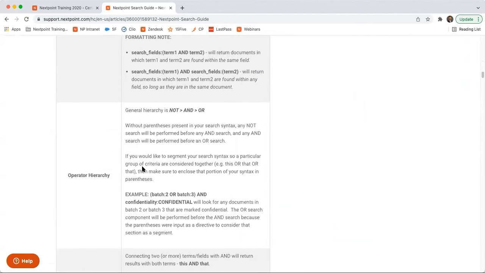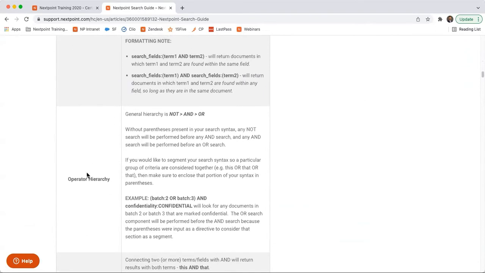And so I just want to show you the operating hierarchy here, those 3 connectors that we use: not, and, or. Not is going to be greater than and trump and, which is going to be greater than and trump or. So whenever you're building out your searches, just make sure that we're using parentheses when applicable to make sure that we are building out the search that, in fact, we do want to run.